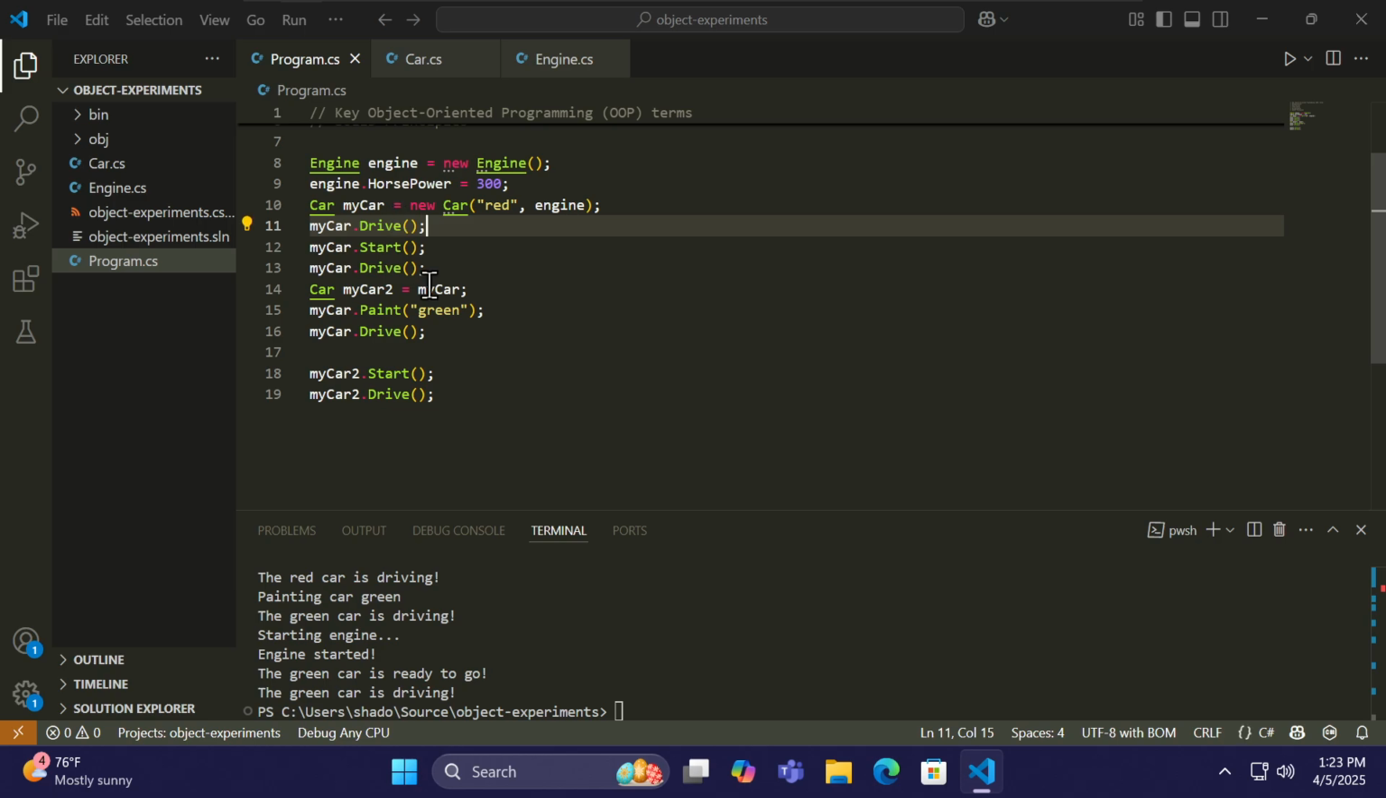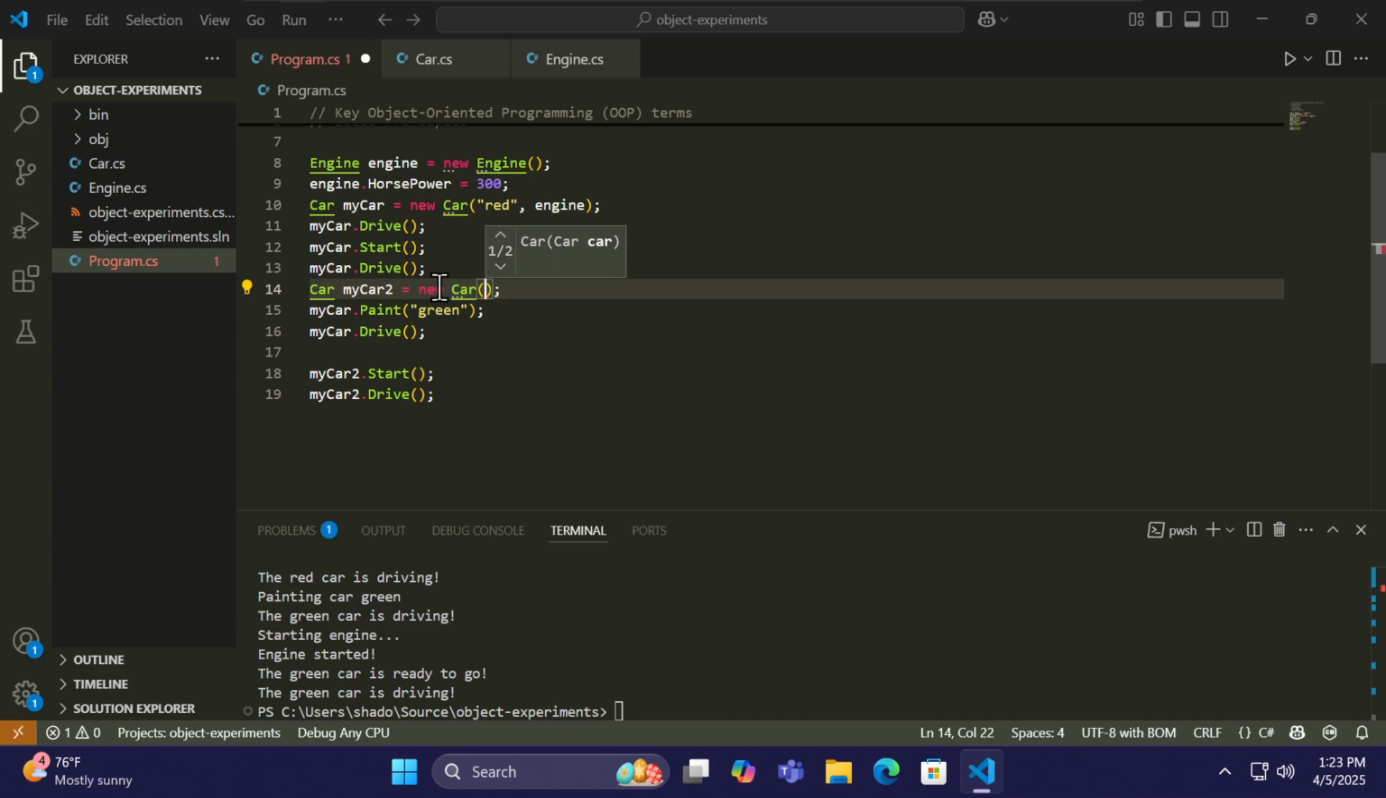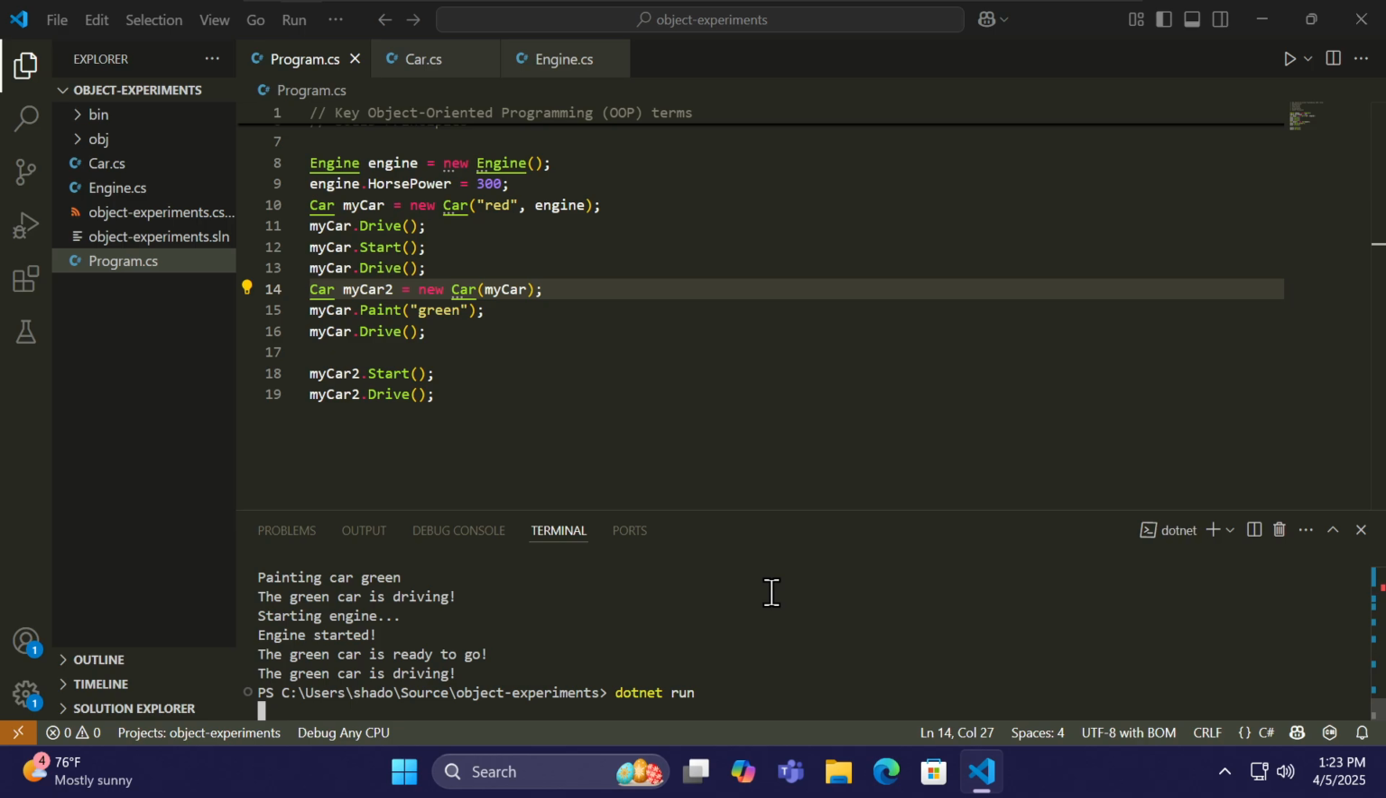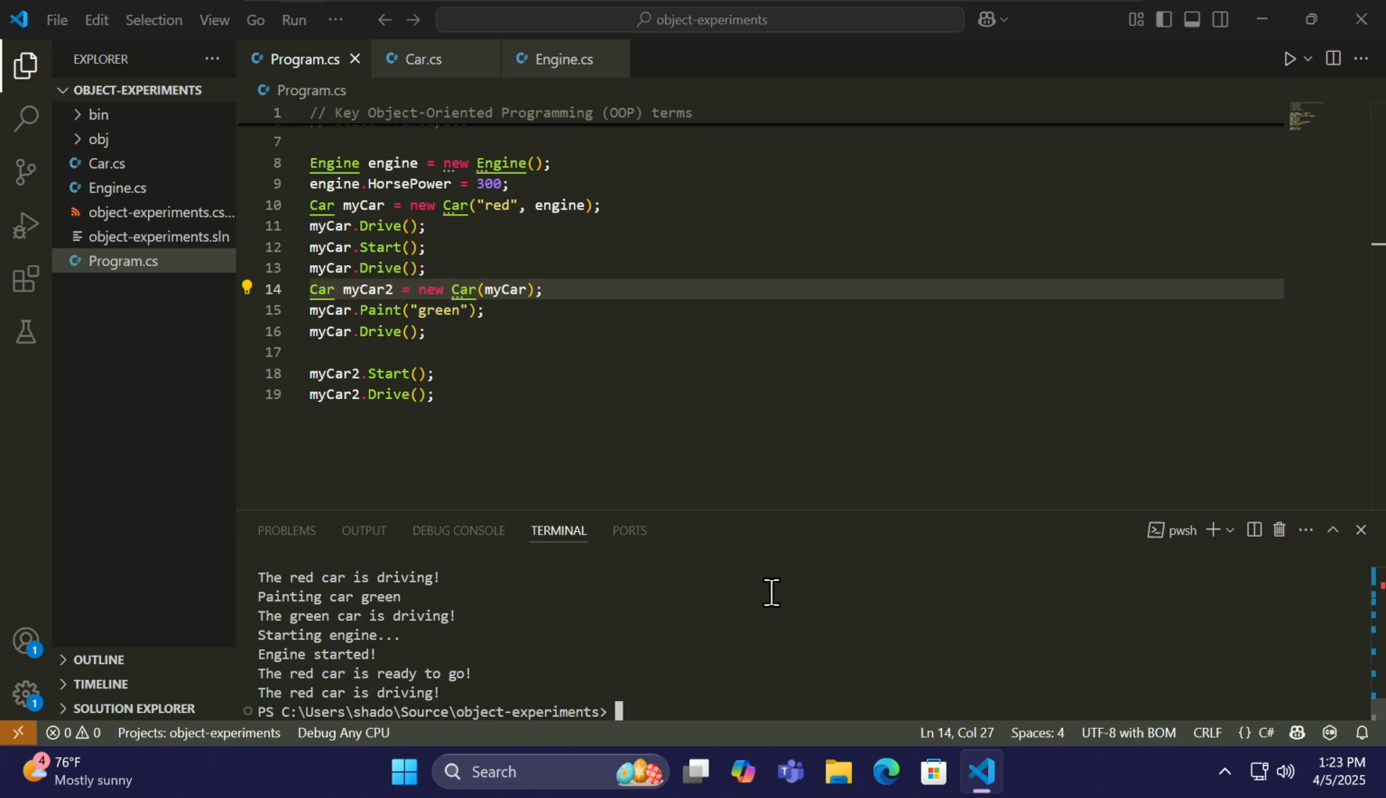Now if we go do that over here, equals new car. Pass in my car. Now we're going to have a green and a red car. There we go. Now the original's green. The copy of it's red though. You occasionally see that, and sometimes it can be useful, sometimes it might not be. I mentioned that copy constructor.